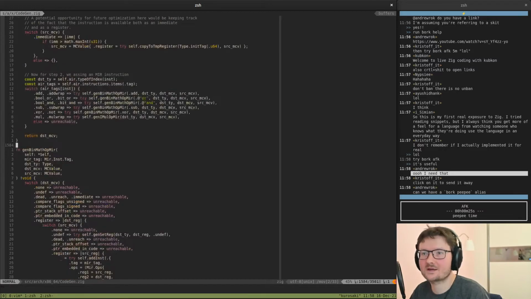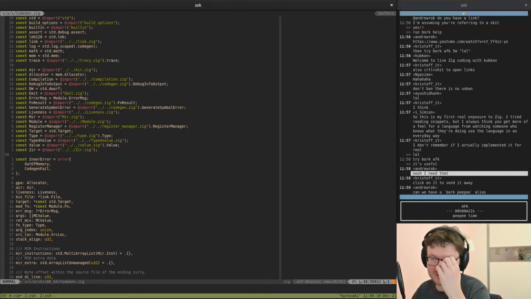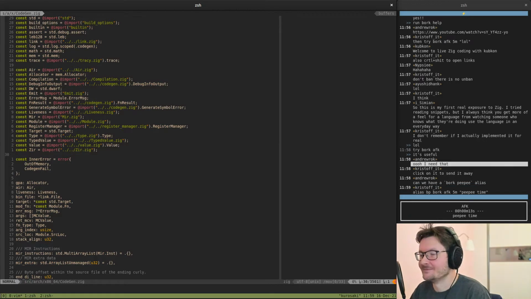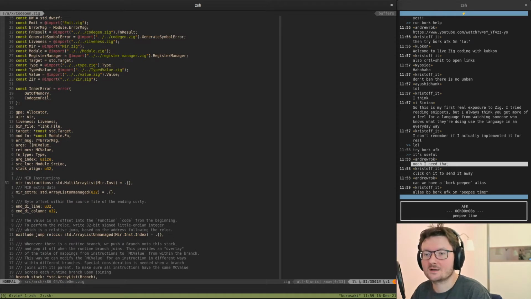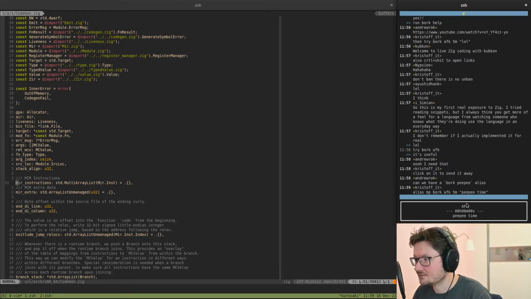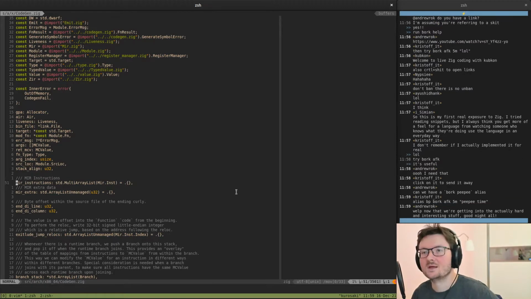So what we're looking at here is stage 2 code gen for x86-64. Luckily, we are on x86-64, and what we want to do is clean up MIR instructions, because I messed it up a little bit. MIR is the middle-level intermediate representation. We have a couple of stages in the stage 2 compiler.